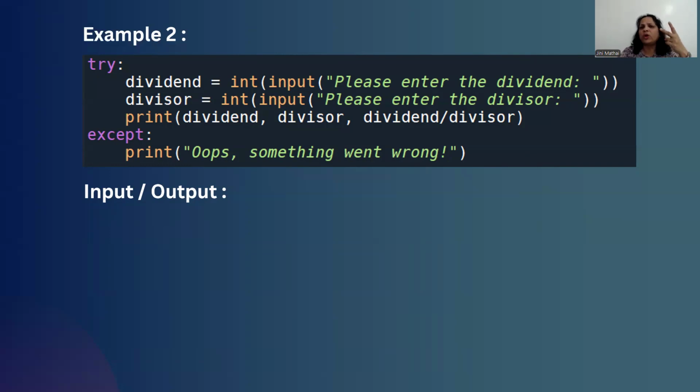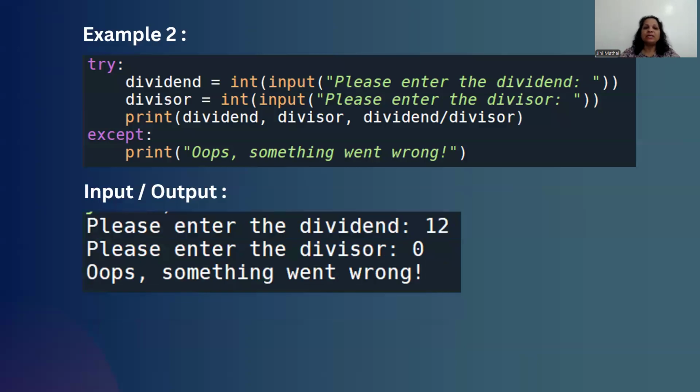In this scenario, let's talk about two exceptions that could occur. The user could enter the divisor as 0, so you could have a zero division error, or the user could enter a non-numeric value, and in that case you have a value error. Whether you have a value error, a division by zero error, or any other exception, the message you will get is, oops, something went wrong. It will execute that for any kind of exception that could appear when you execute this code.